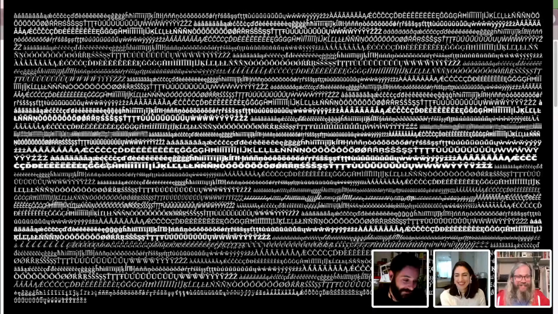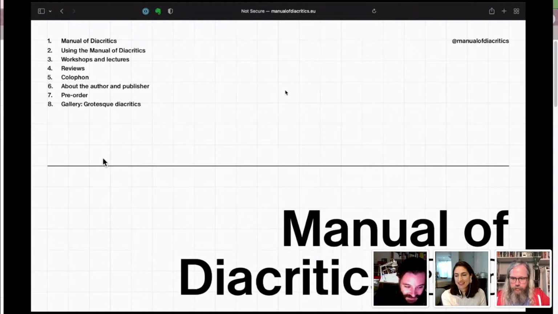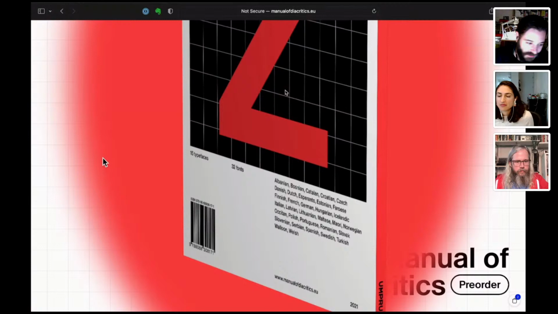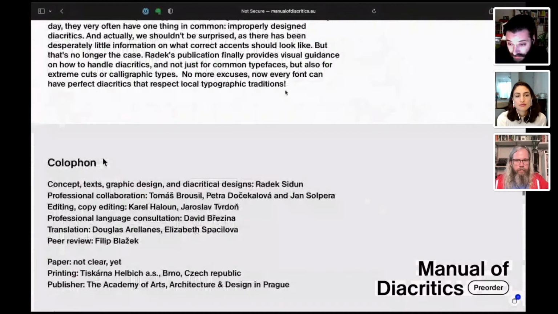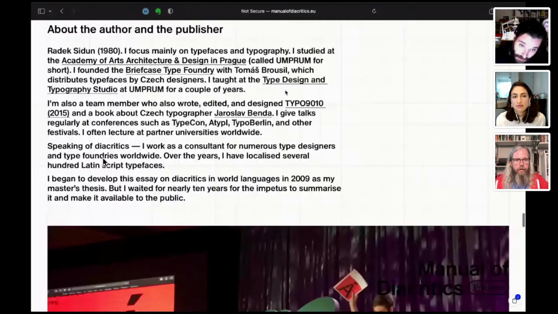Yeah. So as I said, it's intended for designers, young students, everyone who is interested. And there's also a website where you can pre-order the book. The book is already being printed now. It should be done within 2-3 weeks, I hope. And I will ship worldwide. The book is published by the university where I'm working, and where I was studying and teaching and so on.